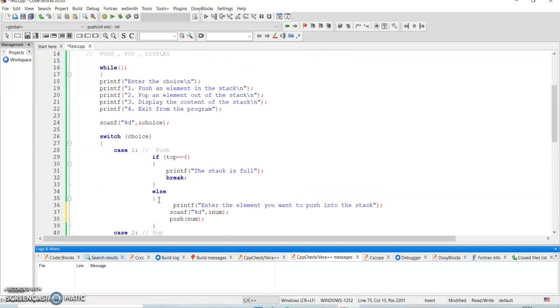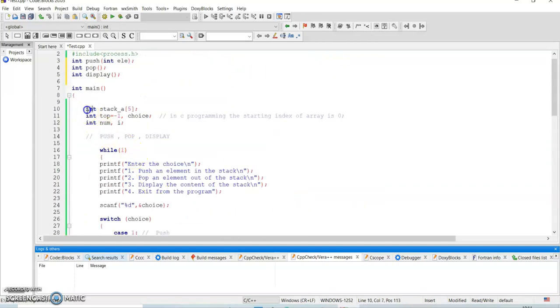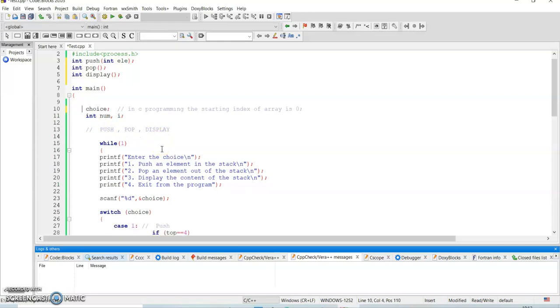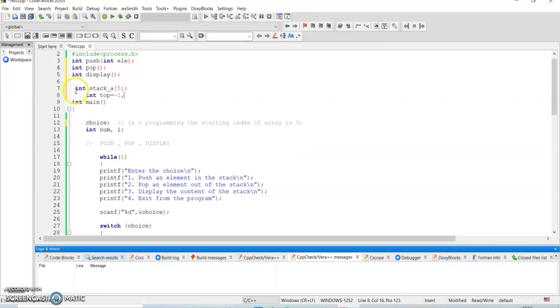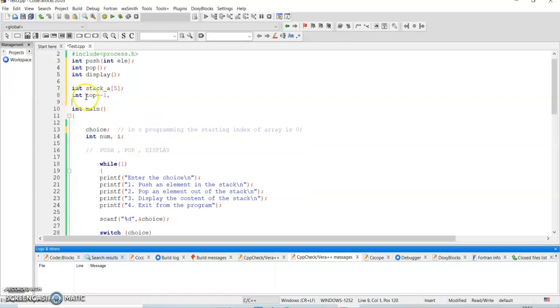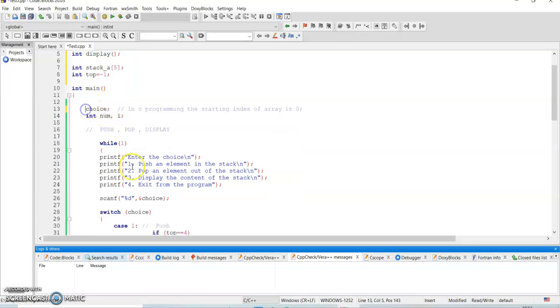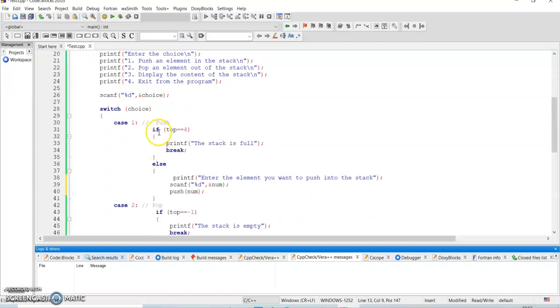But see here, what is happening is that we have declared this inside the main function. So I will just make it global so that it can be accessed easily from the functions. This is a very simple way to do so. I create a global stack, and globally I have mentioned top equal to minus one. Here I have int choice, num. So now if top is equal to 4, printf stack is full.